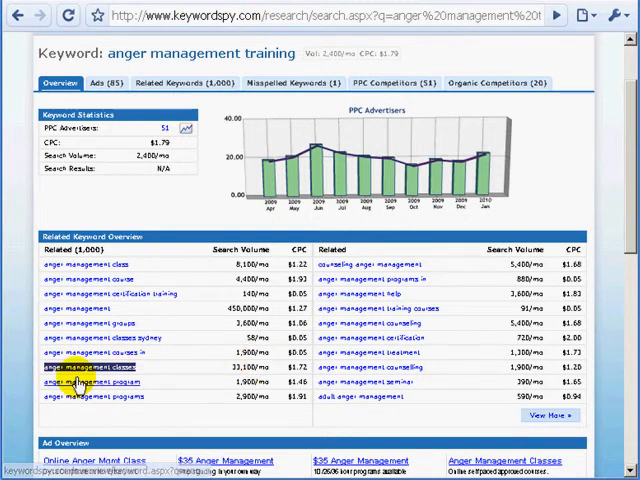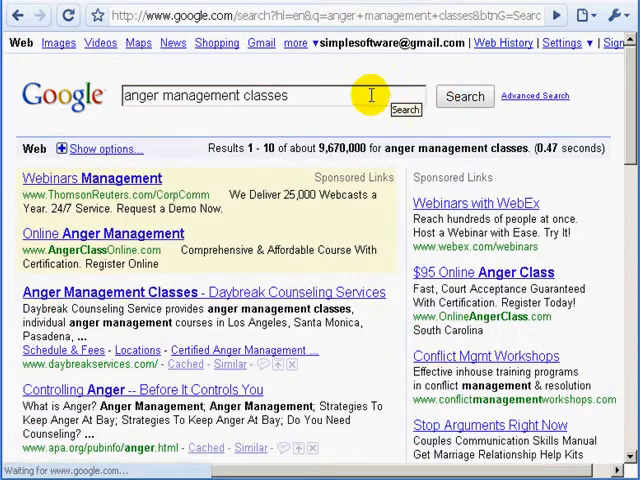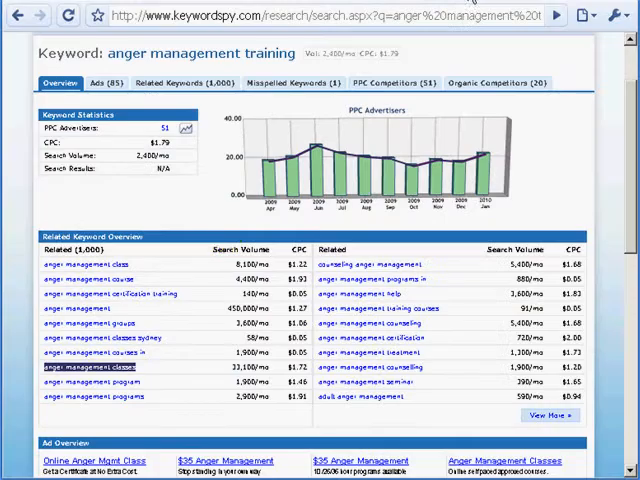As we can see here, anger management classes gets 33,000 searches per month, and for AdWords it's about $1.72. So what I want to do is go to Google, type that keyword in, and just see what kind of competition we're dealing with. It's about 9 million, which is a lot more competition. So you probably want to find a longer keyword phrase, maybe anger management.